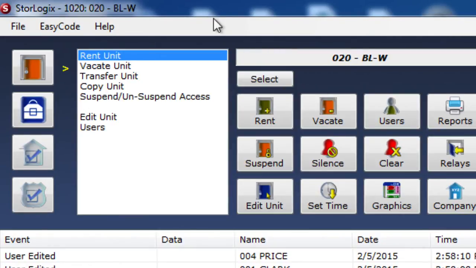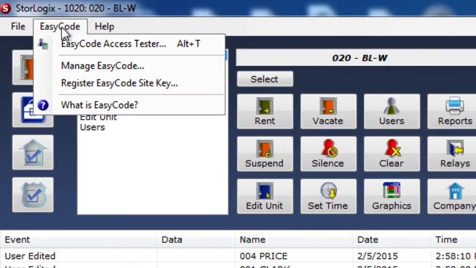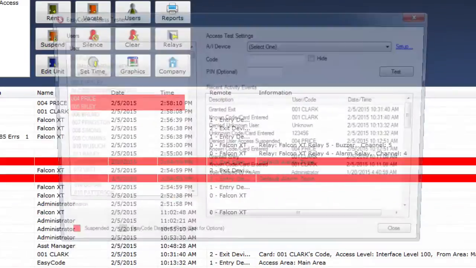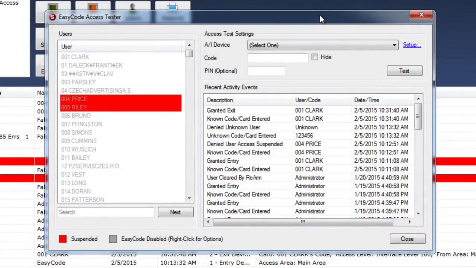Along with Easy Code, something we've included in the software is the new Easy Code menu here in StorLogix. The first thing I want to talk about is this new Easy Code Access Tester, because I think this is going to be a great help. Essentially, it allows you to virtually test codes at different keypads. You don't have to have an Easy Code subscription or anything to use this. It's just part of the software that happens to bear the Easy Code name because it does the same thing that Easy Code does.